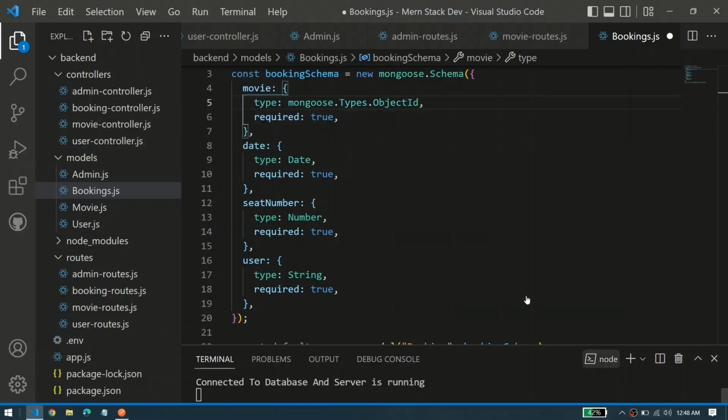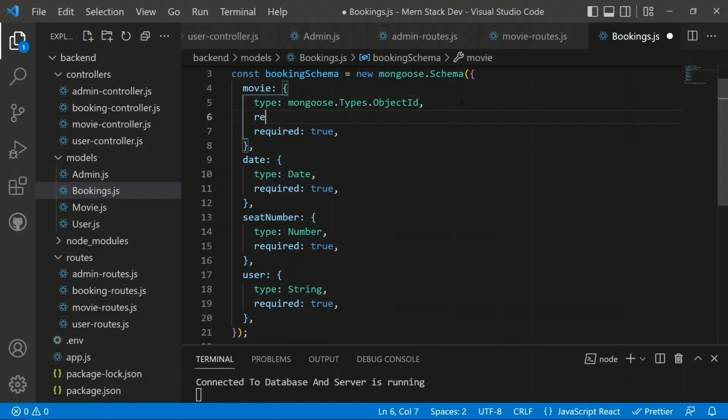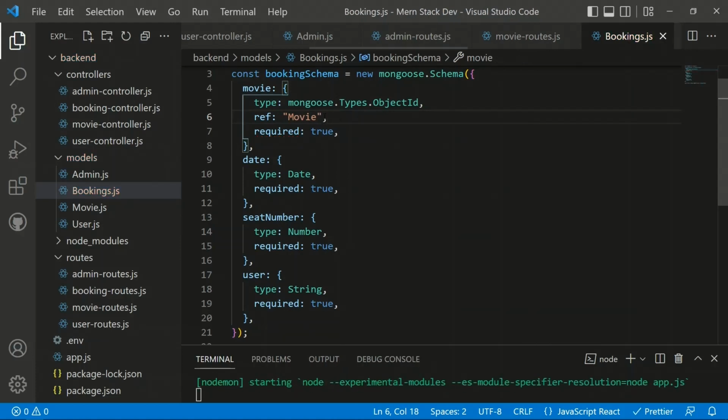So we have the type of mongoose dot types dot object id, and for the movie we need to refer to the movie as well. So it would be Movie. We need to refer it to the movie collection. So now every booking will contain a single movie and a single user as well.